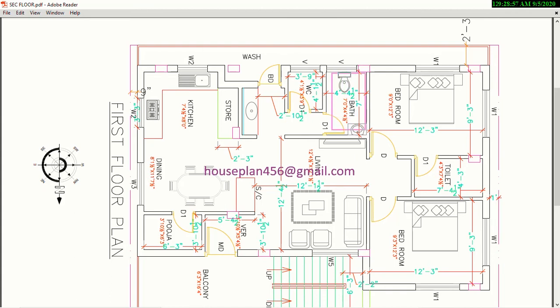This is bathroom of size 7 feet by 4 feet 4.5 inch. This length is 7 feet and this length is 4 feet 4.5 inch. Here one water closet is provided of size 4 feet 1.5 inch by 3 feet 9 inch. This length is 4 feet 1.5 inch. This dimension is 3 feet 9 inch. Water closet means toilet.